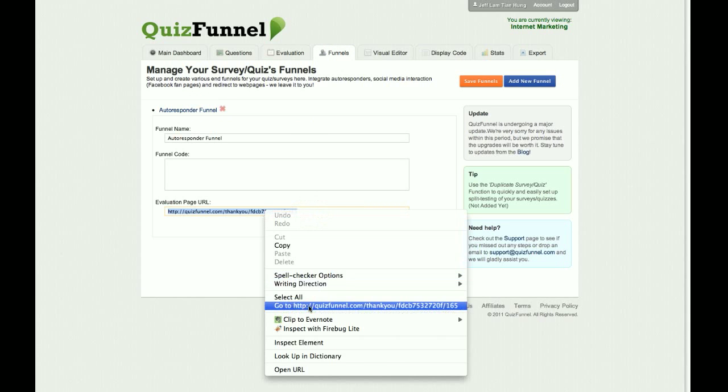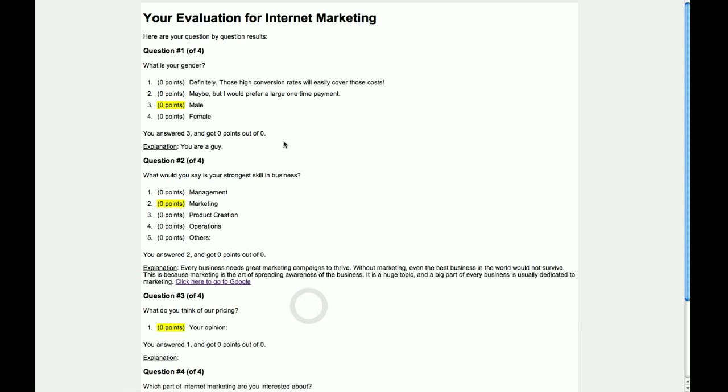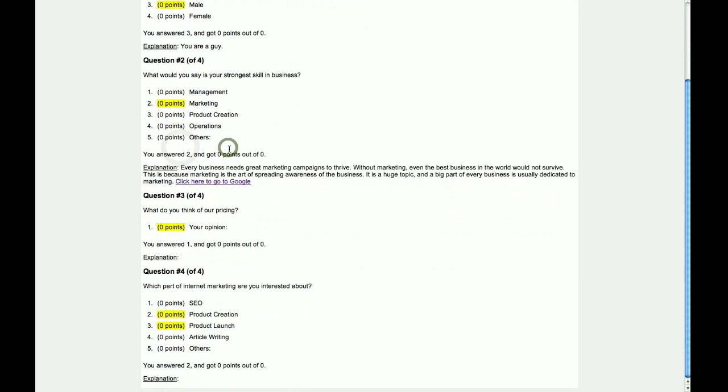Simply click on it, and your user will see a page similar to this, in which their answers are being highlighted and then the explanation being shown to them. So if I were to select male, it shows that I'm a guy, and because I selected marketing, it shows that my explanation over here is shown. And notice that the HTML text, the Ahref text, is being displayed here and is a clickable link.